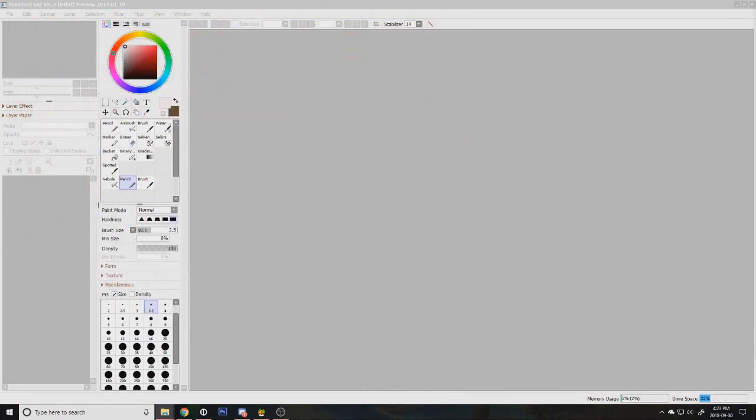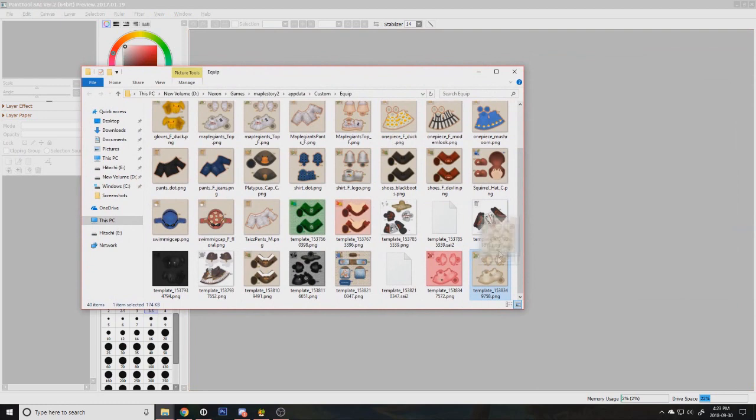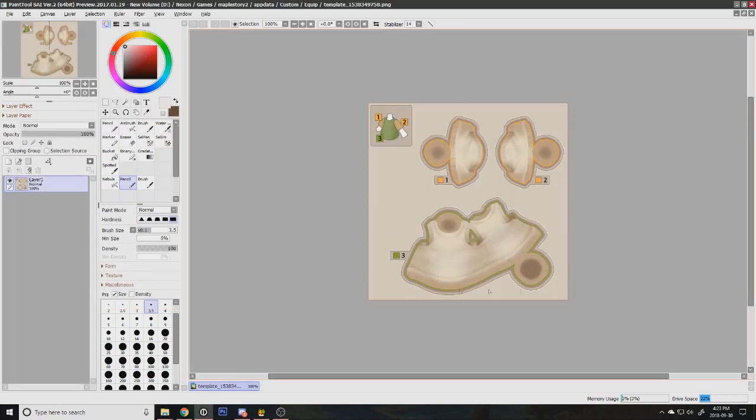What I'm going to use is Paint Tool SAI version 2. You can use Photoshop, GIMP, a whole bunch of other programs, whatever you feel like using. The easiest way that I can do it is just click, drag, put it in. So here is our template now.